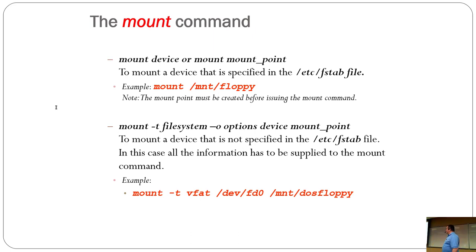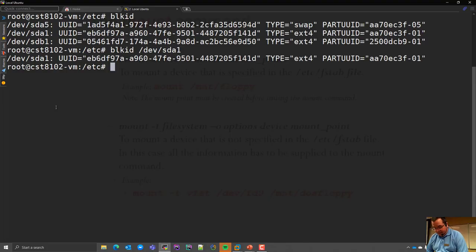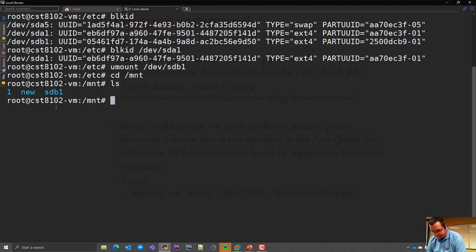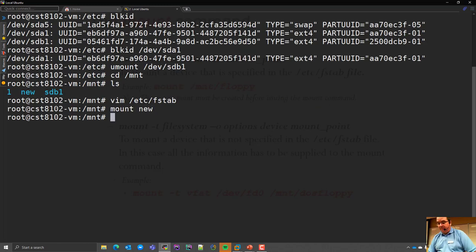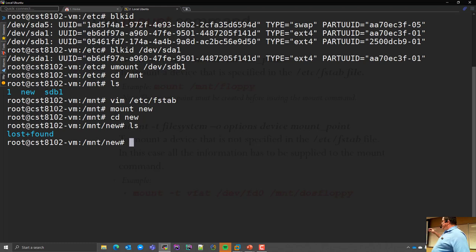You can choose to mount a specific device. If the device or the partition is defined in the fstab, I can just go mount /mnt/floppy. Earlier, I know that new was defined. Oh, hang on, I didn't save my changes. So I could go mount new. It doesn't complain. But if I go into new, there's my lost and found, because that partition of sdb1 is listed in fstab, and it's listed that it's supposed to mount new, it's able to go and mount.